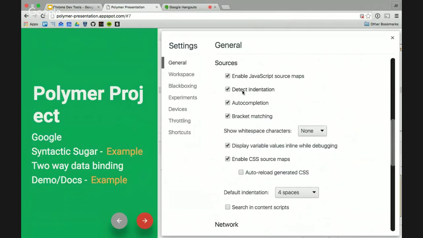I like this button, detect indentation. When you have a JavaScript file that has been minified and crushed down, it removes all the spaces. Detect indentation will add that white space back in when you're viewing it in the Chrome DevTools.